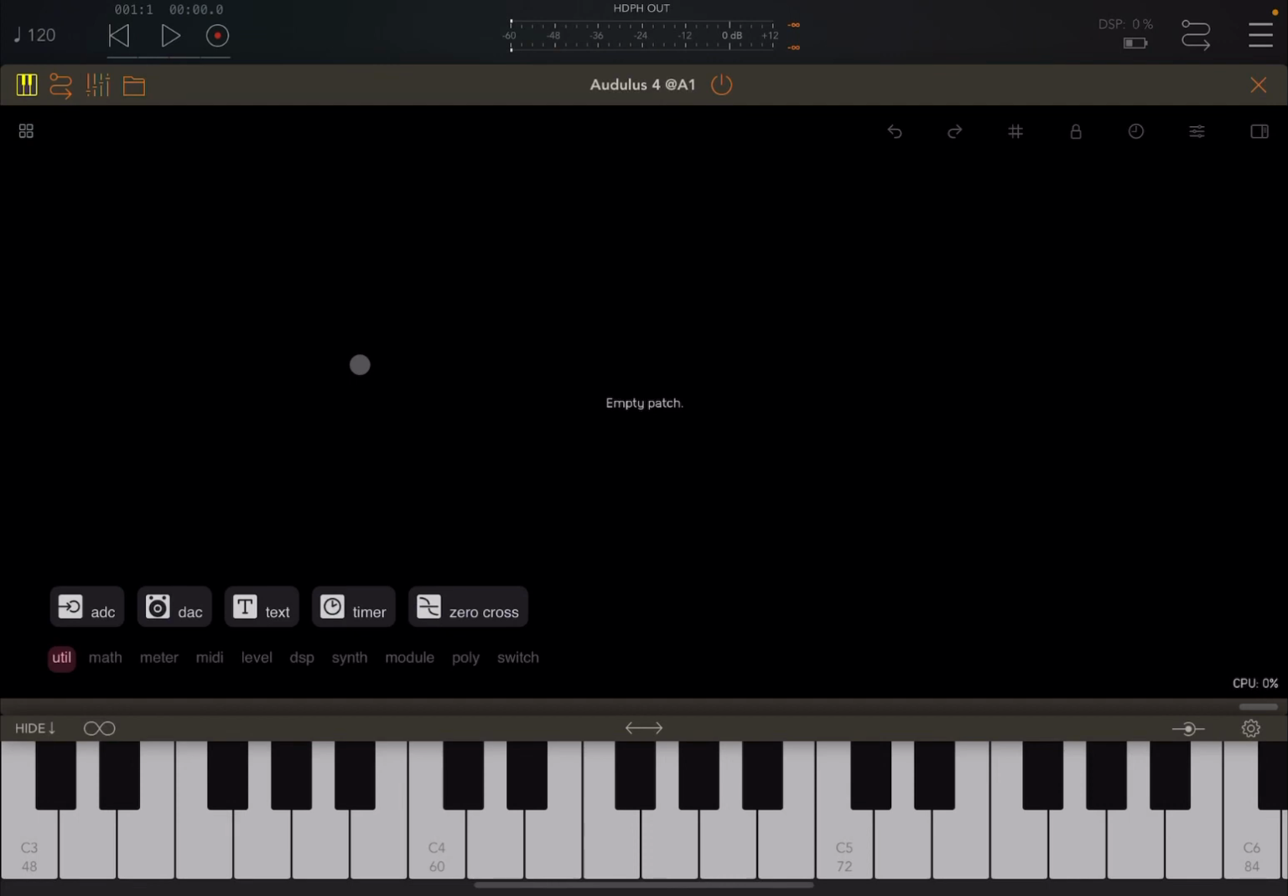It's Leo speaking. Today we are going to have a look at how we can add some effects to the synth we previously created inside Audulus.